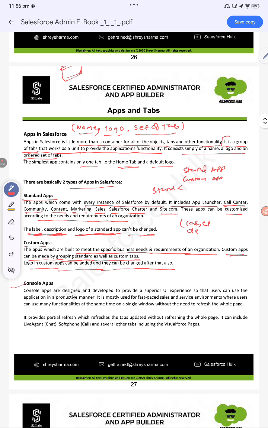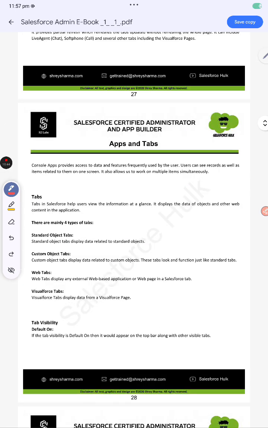Console app. After apps, I jump to tabs. What are tabs? Tabs in Salesforce help you view information at a glance. They display data, objects, and other web content applications. Tabs are used for UI purposes only.